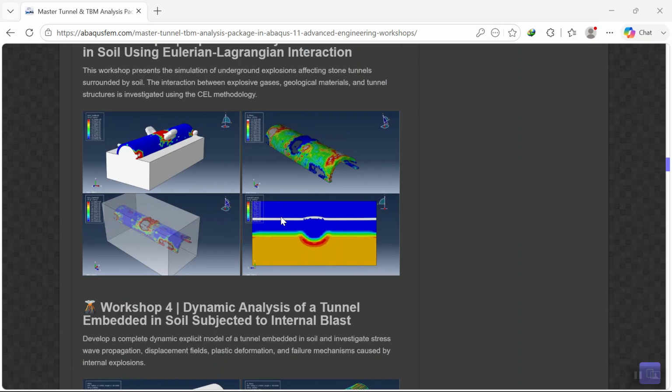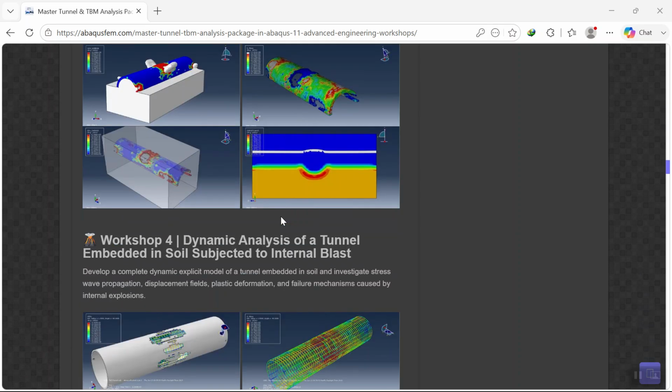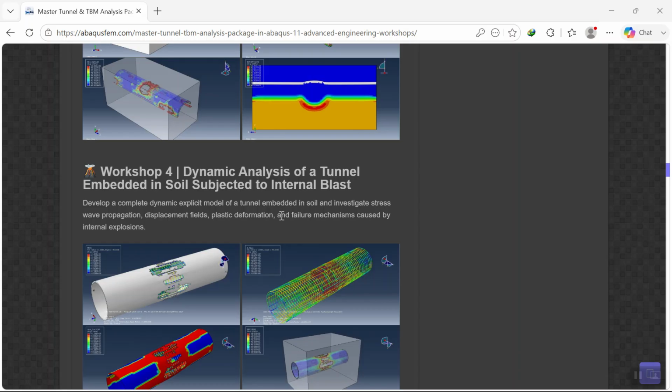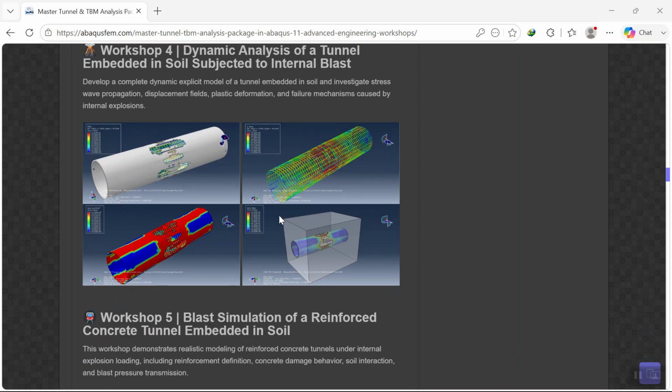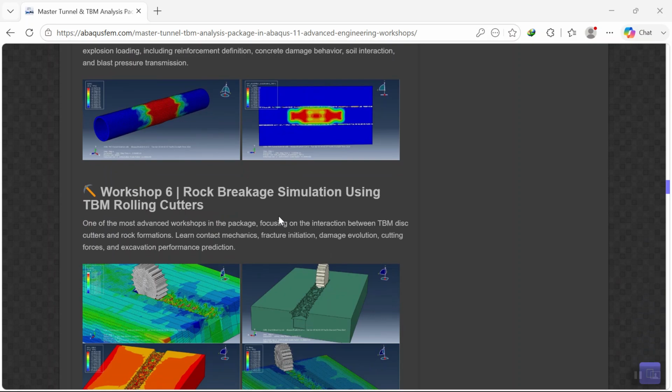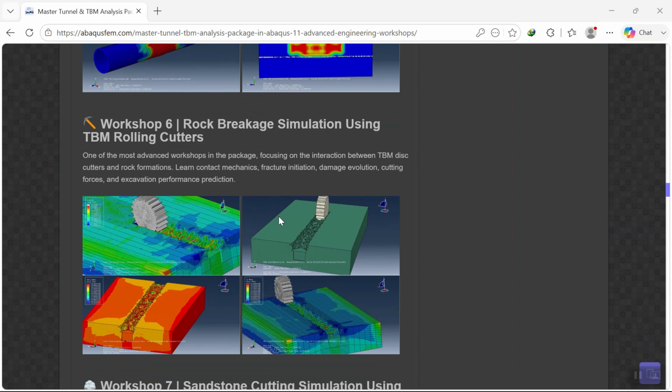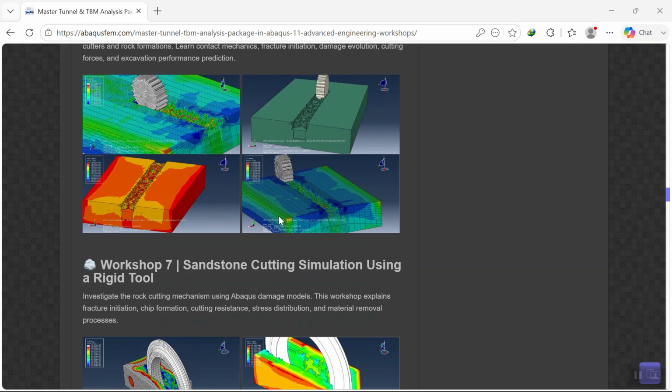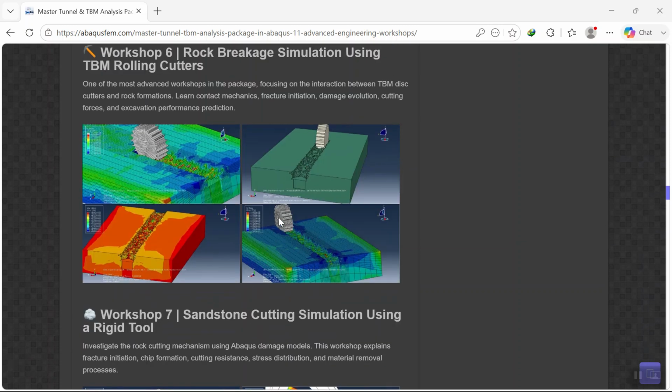In the third and fourth workshops, you'll learn how to simulate explosion inside a stone tunnel and a tunnel embedded in the soil while considering dynamic soil structure interaction using Abaqus Explicit and CEL models. In the fifth workshop, we move to a reinforced concrete tunnel buried underground, where internal explosion effects and structural damage are investigated in detail. Next, the package introduces one of the most exciting topics in underground engineering, tunnel boring machine simulation.